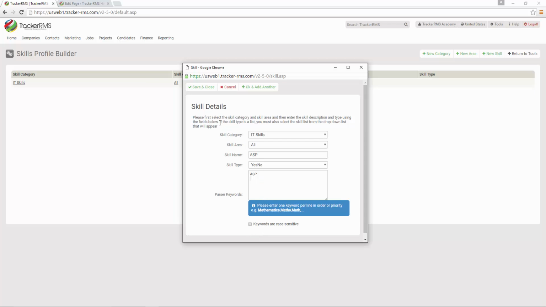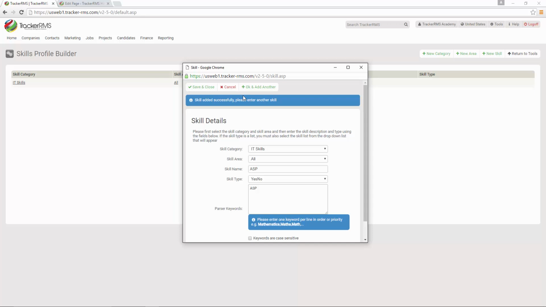All we have to do, if it's one skill, you can hit save and close. If it is multiple, you can hit OK and add another. You'll see it will successfully add the skill. Now I can type in my next one. If the next one was .NET, I can enter that in. Let's say you didn't want this one to recognize off the parser and you wanted it to manually score. You could go in and remove that parser keyword, hit OK and add another, and it wouldn't automatically skill up that particular skill. That's how you can remove those keywords.